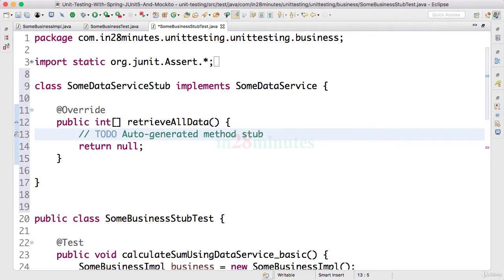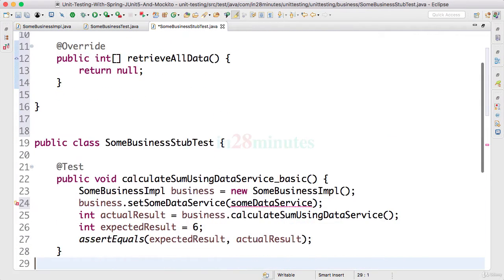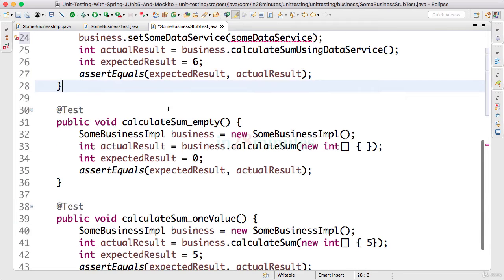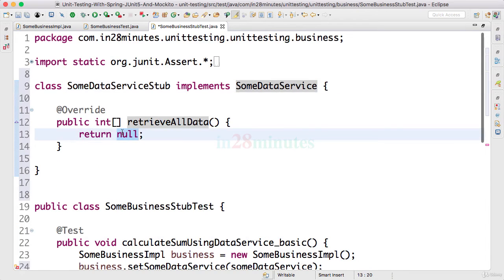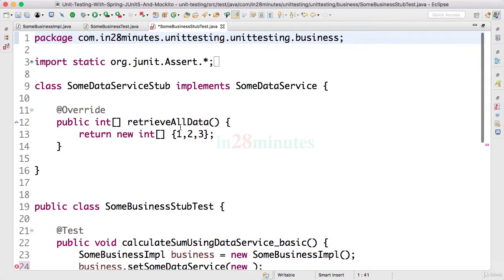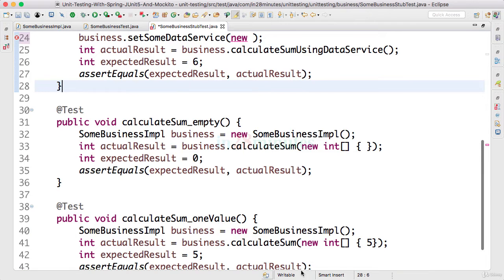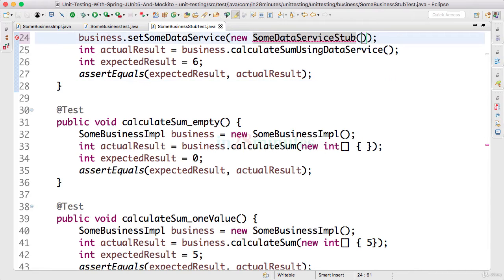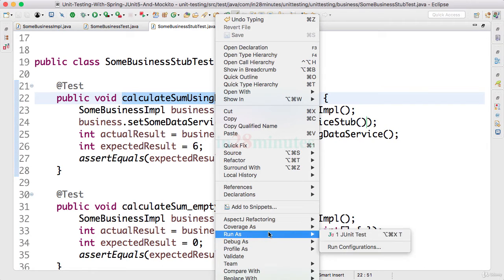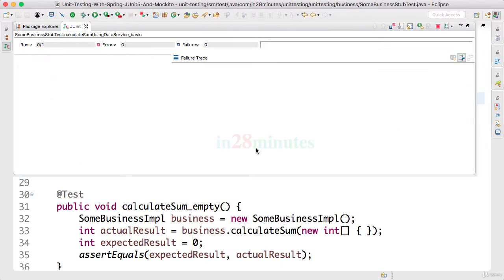Now I can say, okay, retrieve all data. What you can do is return the data that we were actually putting in here. So it's 1, 2, 3. I can stub it to return new int of 1, 2, 3. Now over here I can say new some data service stub. Awesome, isn't it? Let's see what would happen now. Right click, run as JUnit test.